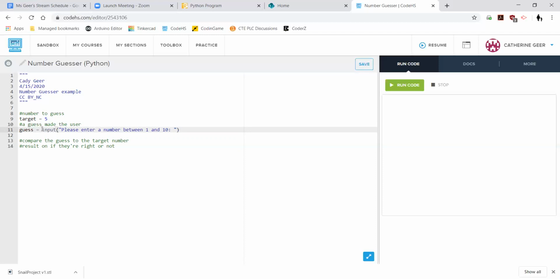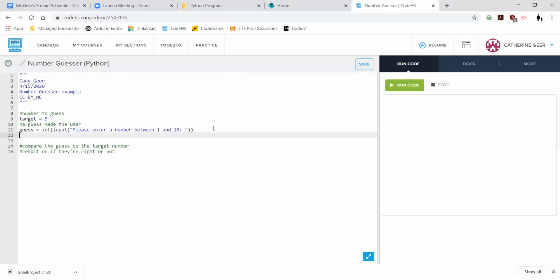Good. Now I want this to be a number, not a string. So I'm going to put the int for integer all the way around it. So whatever my user types in, it will get turned into an integer so that I can compare it to that target number. Okay. So now before I do anything else, I'm just going to make sure that what I've done so far is working. So I'm going to print the guess. So this will just let me make sure that when I type in a guess, that it is storing it correctly. So I'm going to come over here and hit run code.